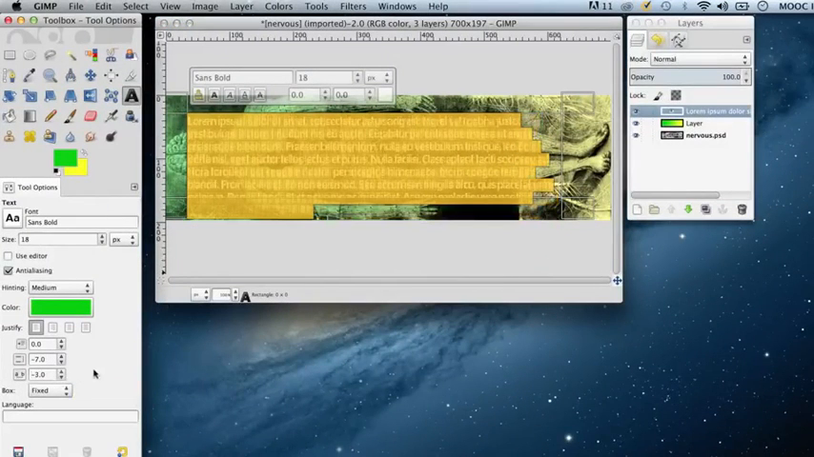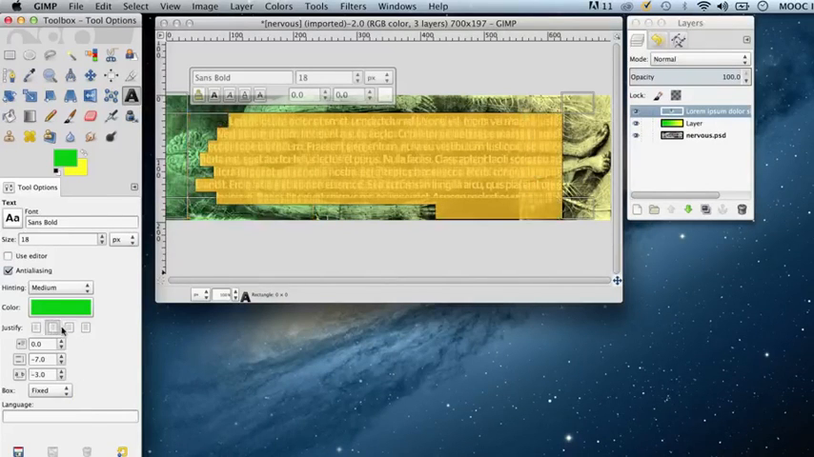You can work with paragraphs within the tool options of your text tool. You don't have to open a different window. You can adjust the alignment and justification from these buttons.